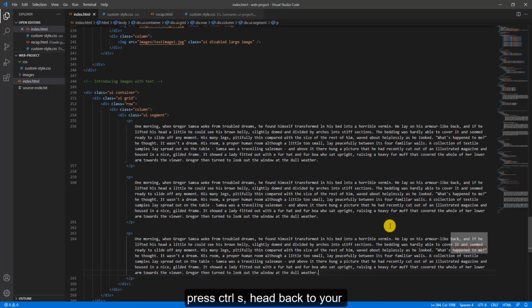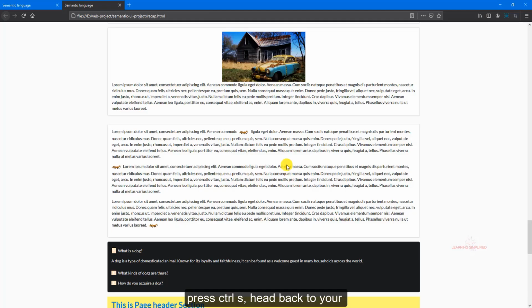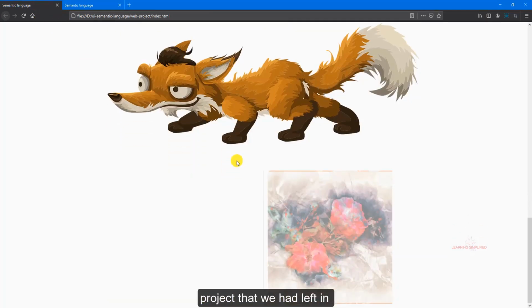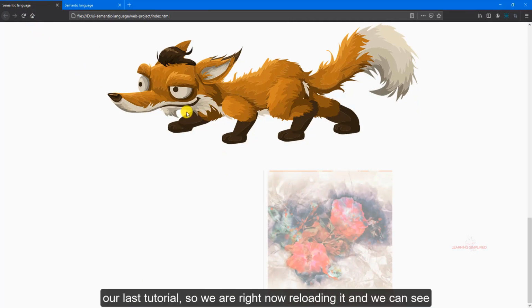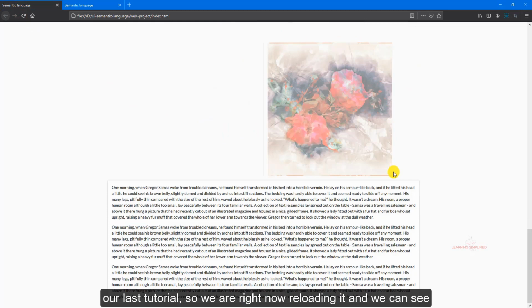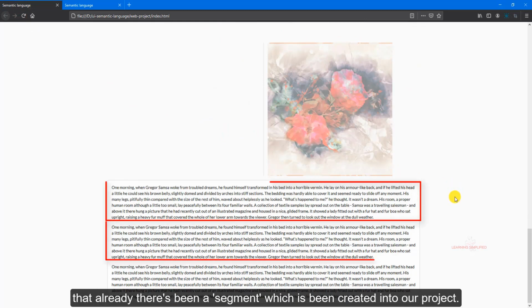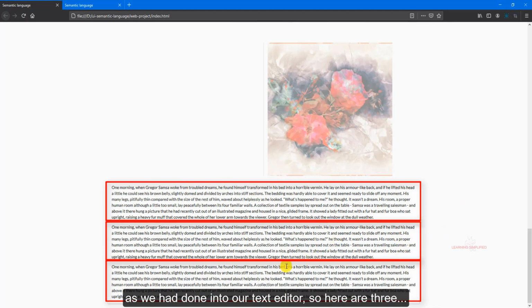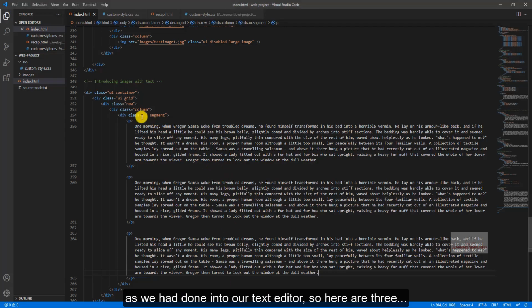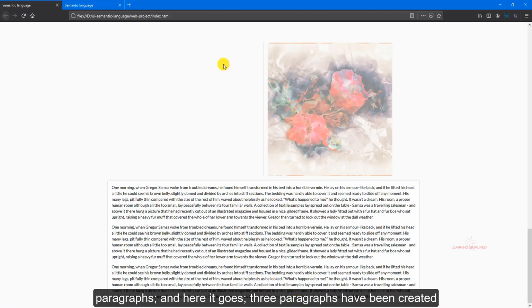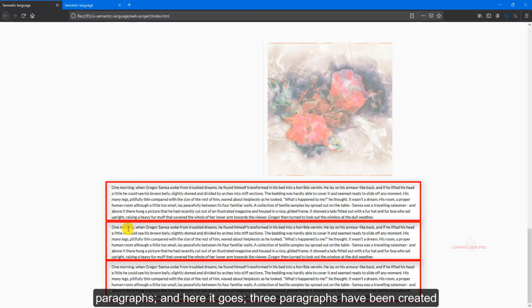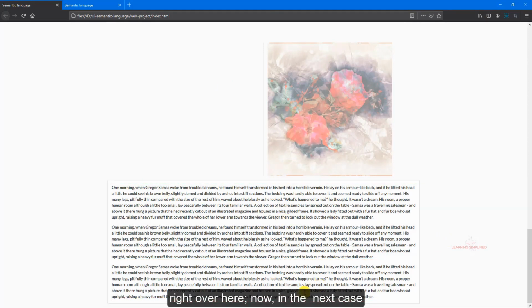First of all, press Ctrl S and head back to your project. This is the project that we had left in our last tutorial. So we are right now reloading it, and we can see that a segment has already been created in our project as we had done in our text editor. So there are 3 paragraphs, and here it goes. 3 paragraphs have been created right over here.